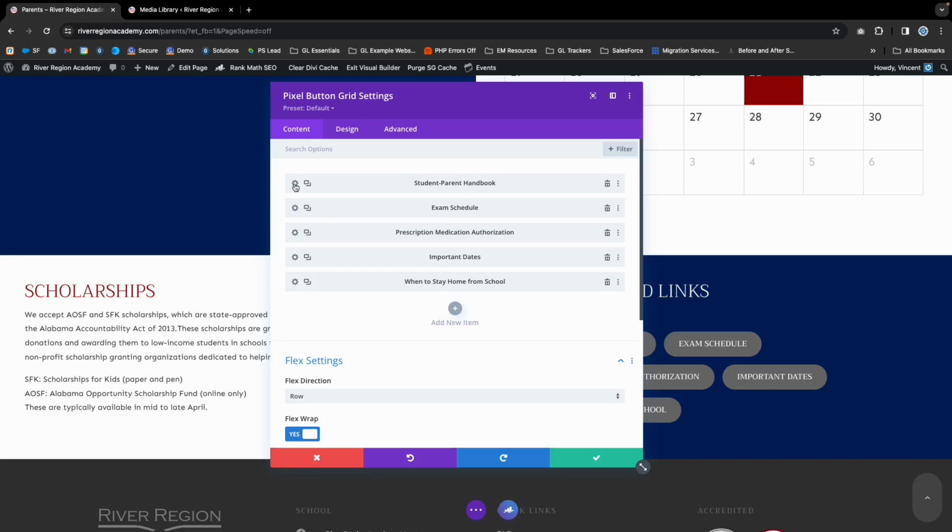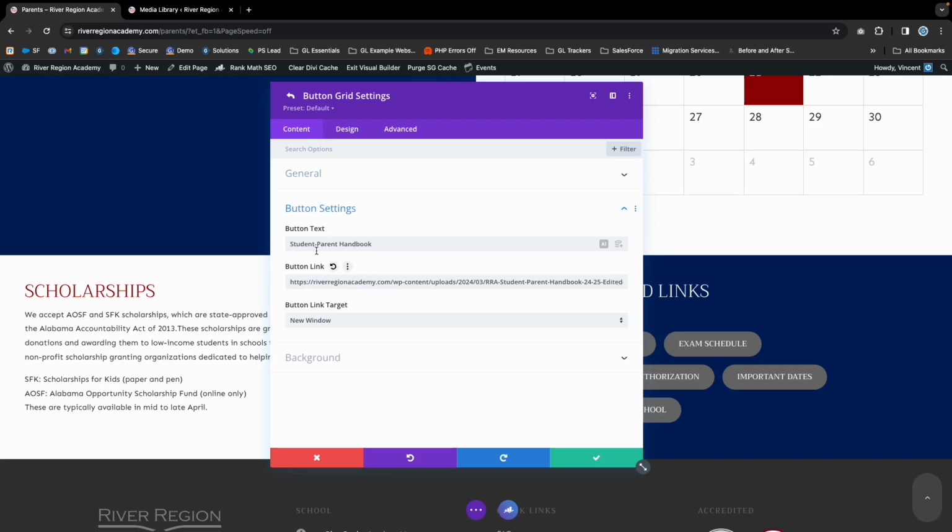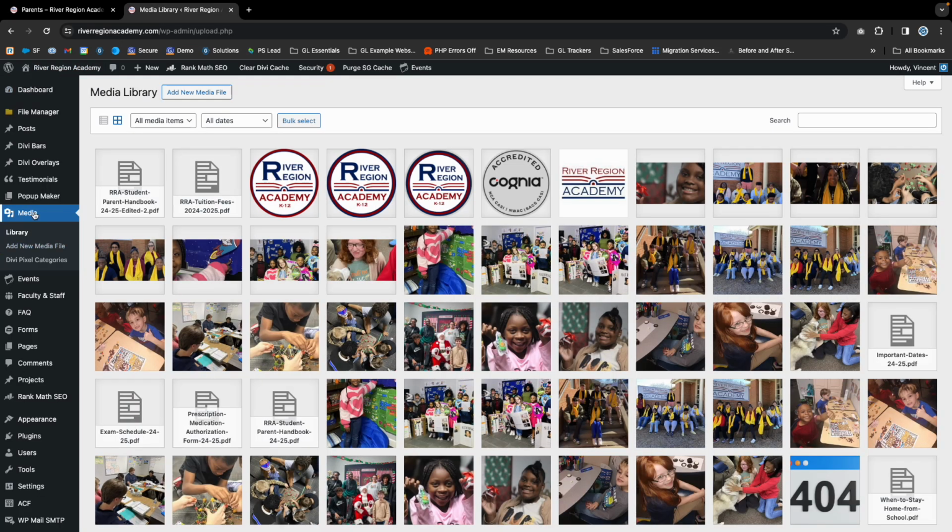If you are changing out the link on an existing one, you would click on the settings icon. The admin label is visible again to the back end. This is the button text, and then the button link. So if we're updating this PDF link to a new handbook, it's helpful to have another tab open in your browser with the media library.